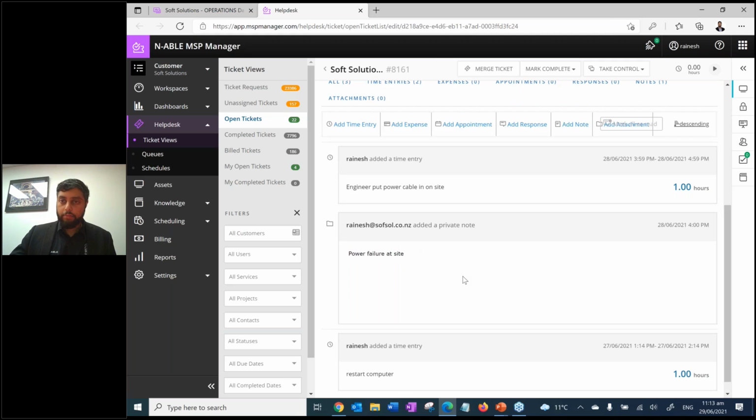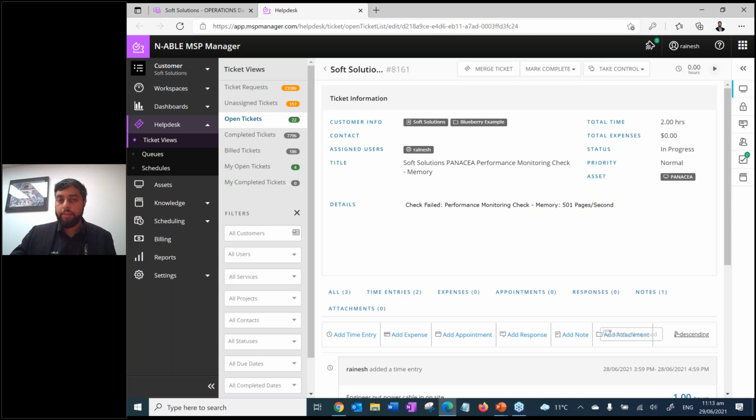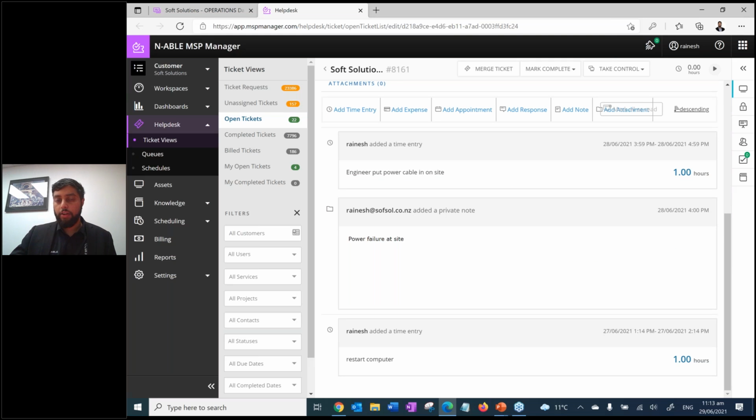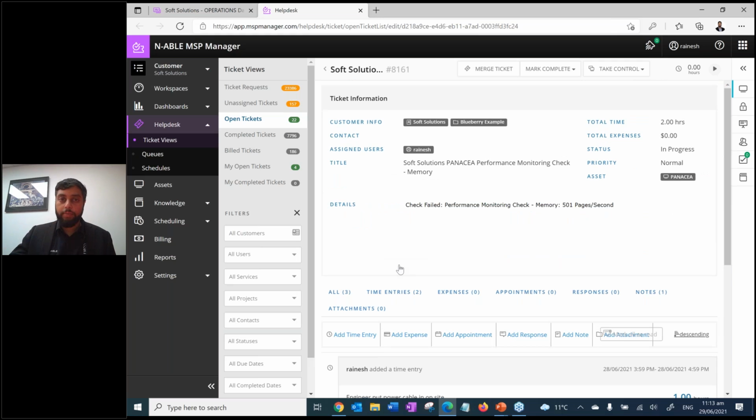And yeah, so that's another integration feature between the RMM and the MSP Manager, that you can add time and notes straight from the RMM and push tickets across through to your MSP Manager.